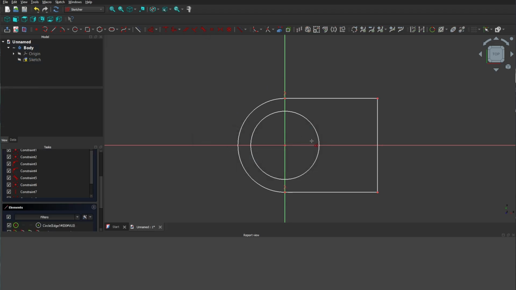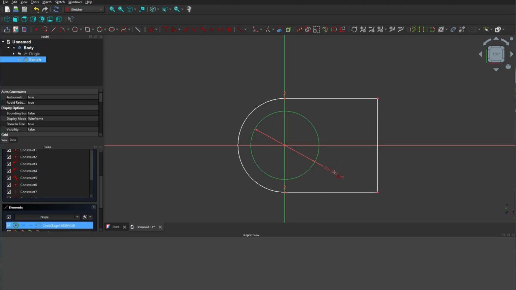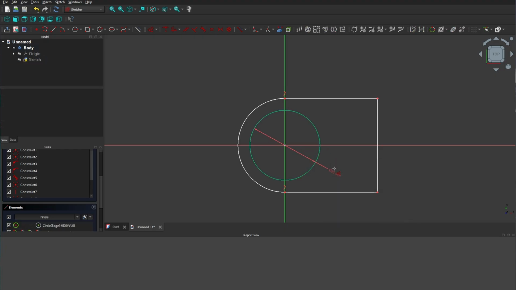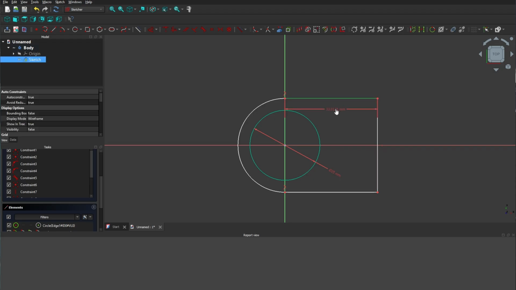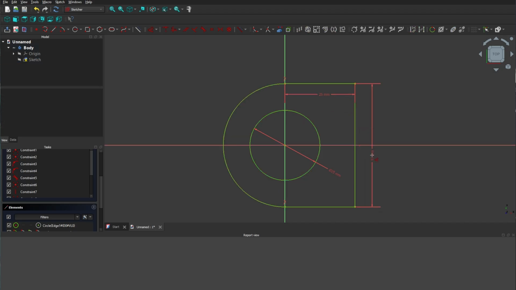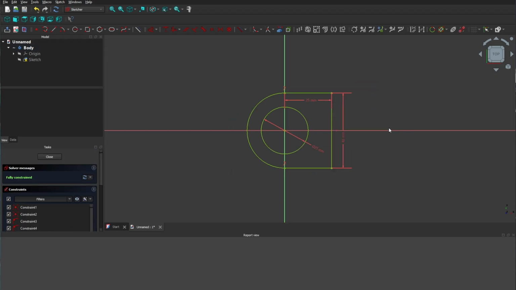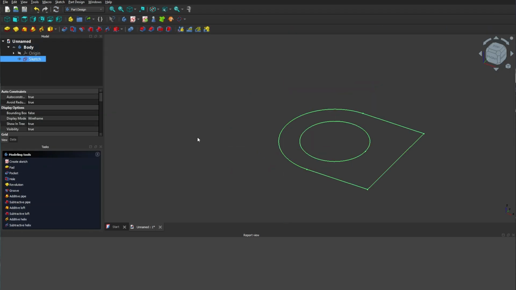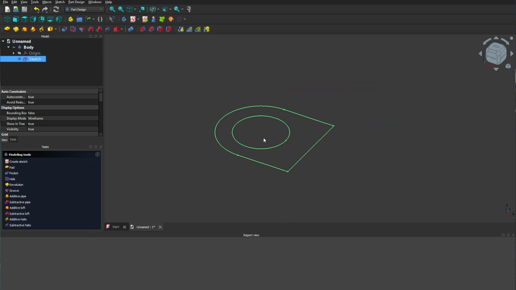Use constraint to set sizes for the diameter 25 mm, same this line, and overall width 40 mm. Press OK to finish and use pad tool with symmetrical to plane.